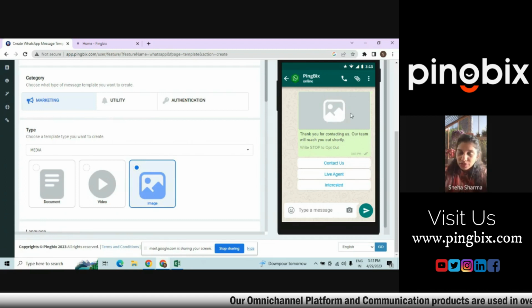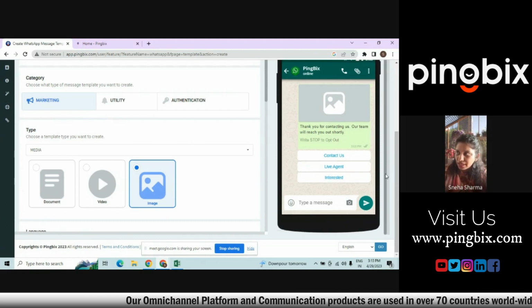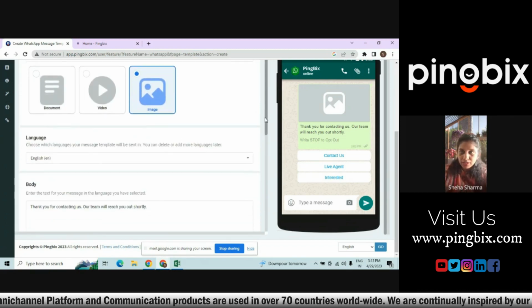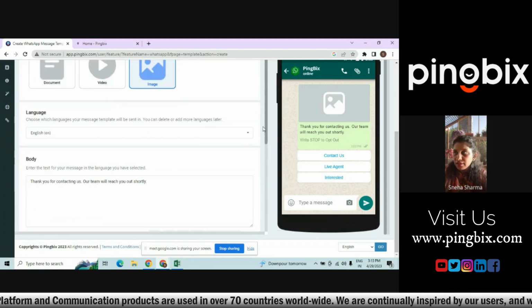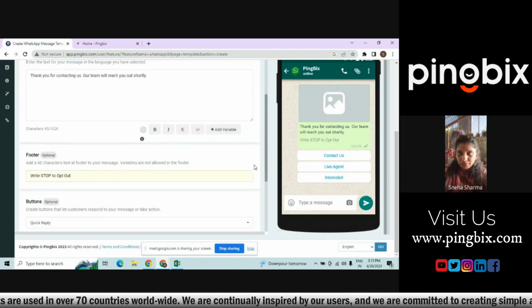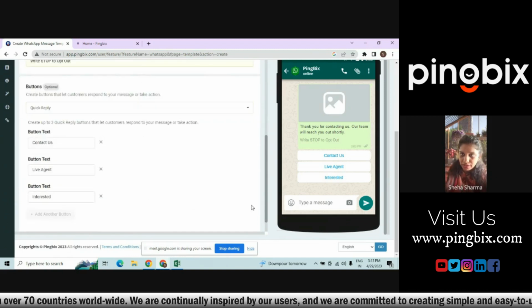There's an icon visible to add an image, but I'm not adding an image at present. I'm just creating a template with an image option. When I go down, you can see the header has been removed from here, because in a media message the header wouldn't be visible, and the message looks the same. Footer is also available. Everything is the same.